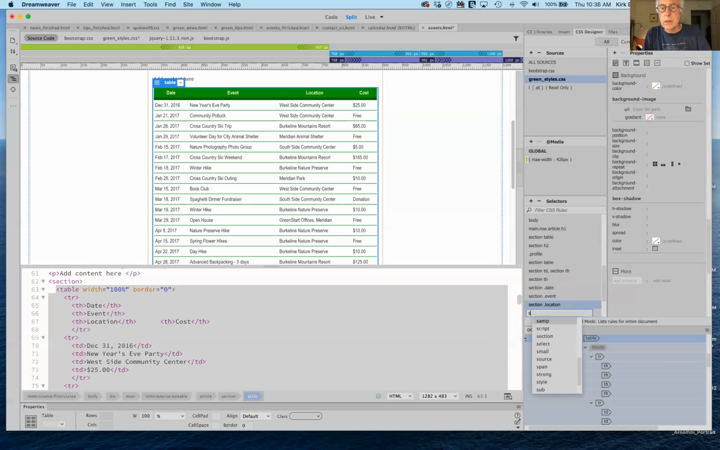This too is going to be section space dot cost, COST. Okay, return key twice. There we go. So the next step, in order to make sure each of these columns has been applied correctly, is that I have to make sure that each of the columns has a class of either date, event, location, or cost.